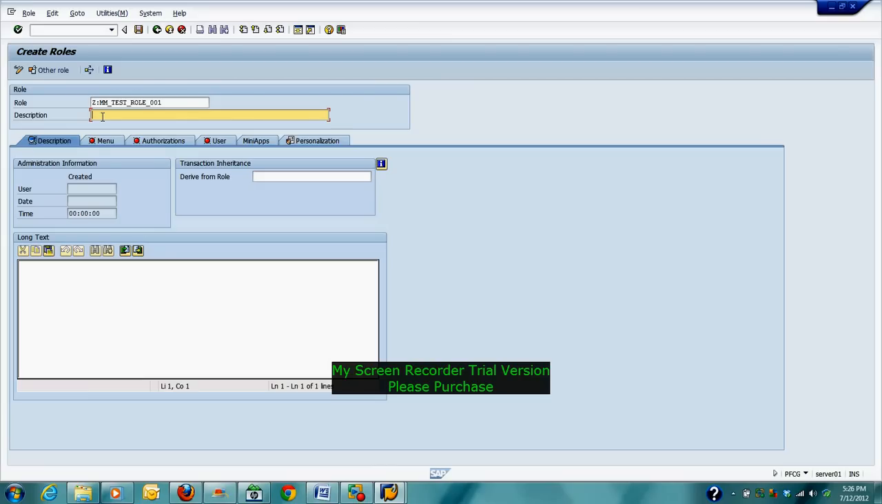test role 001. We name this one as material management test role 1. That's how they want to define it. You cannot go against them. Whatever they told you, you have to do it exactly the same. So always be careful about what the requirements are from them, okay.